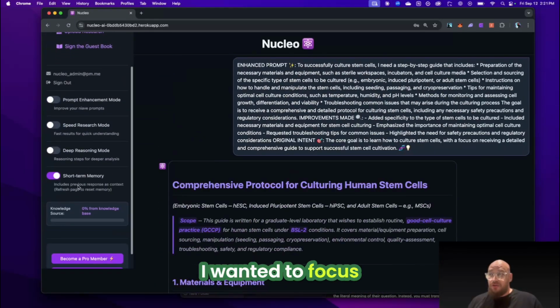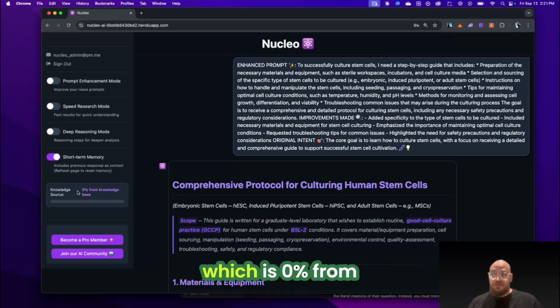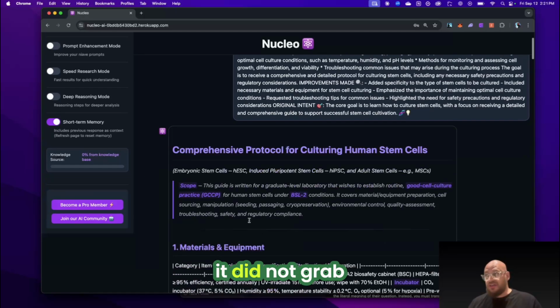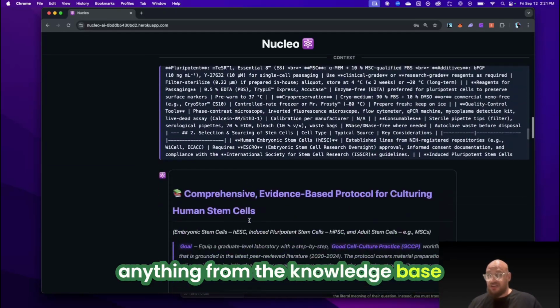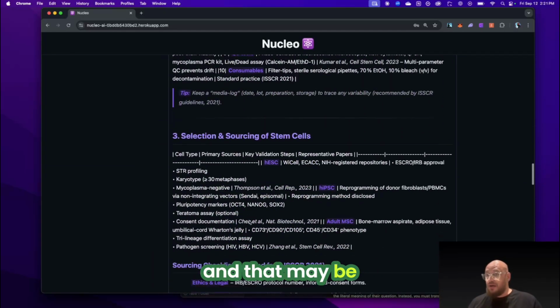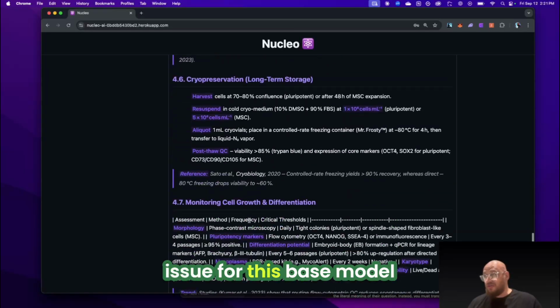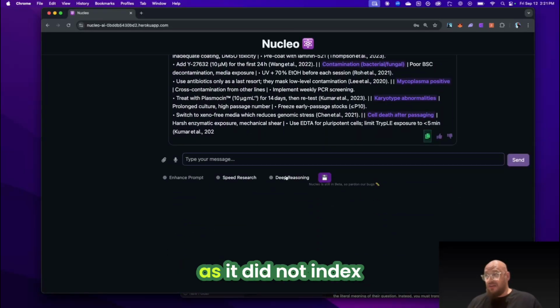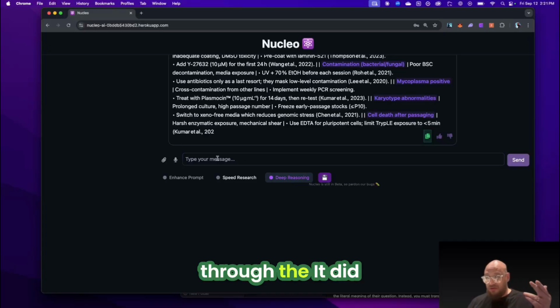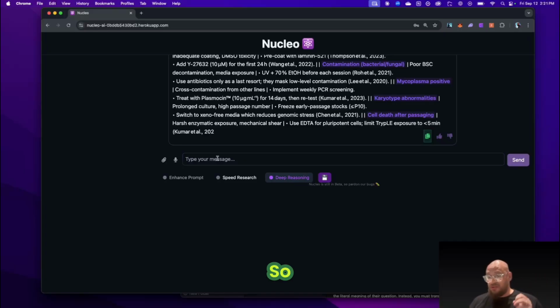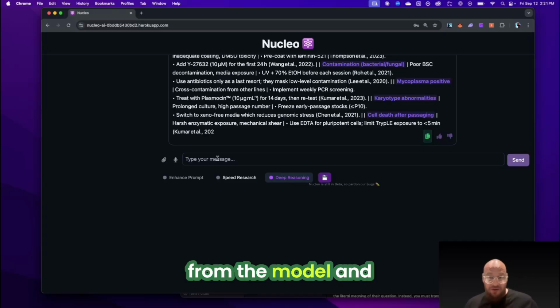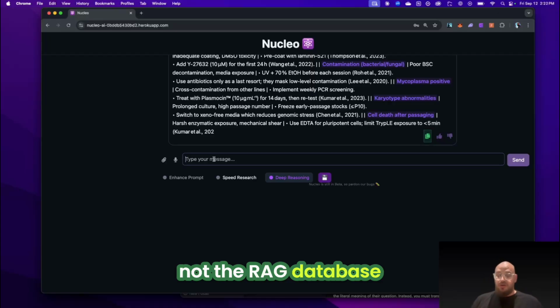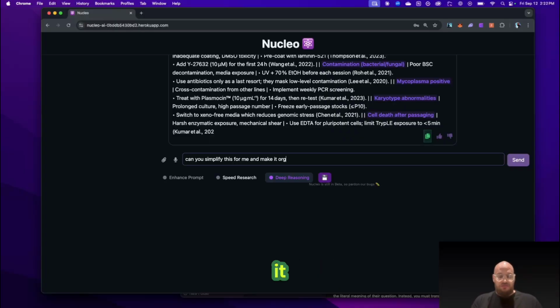Now, I wanted to focus on this portion right here, which is 0% from the knowledge base. So it did not grab anything from the knowledge base, and that may be an issue for this base model, as it did not index, it did not use RAG as it's supposed to. So now you know that this is all coming from the model and not the RAG database. But let's say, can you simplify this for me and make it organized?